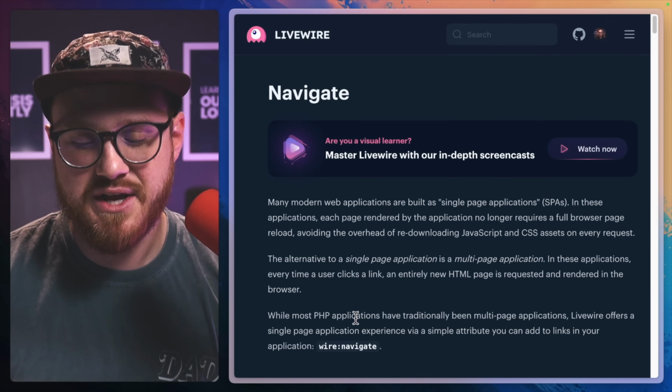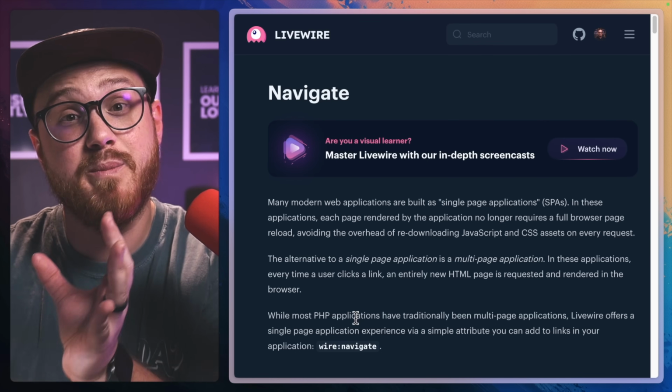Let's do a 2-for-1 here. Livewire gives you the ability to have a full page component.